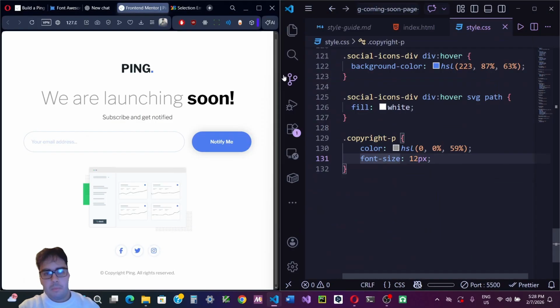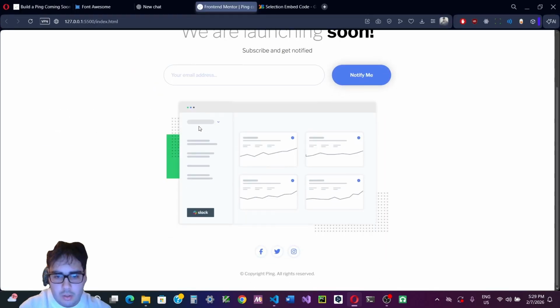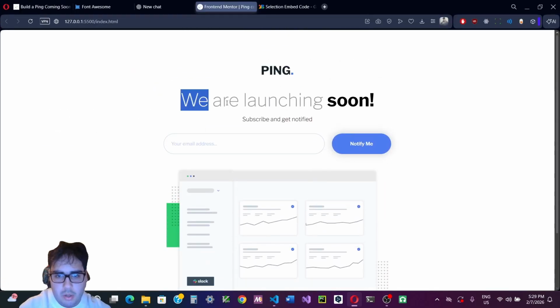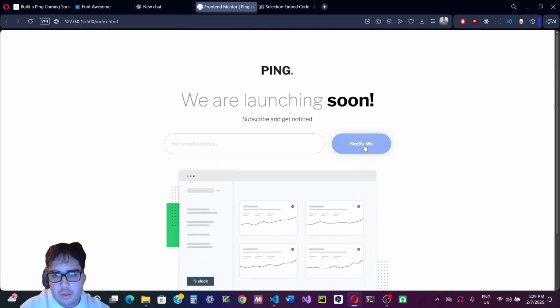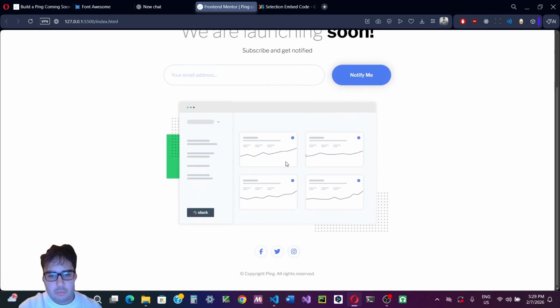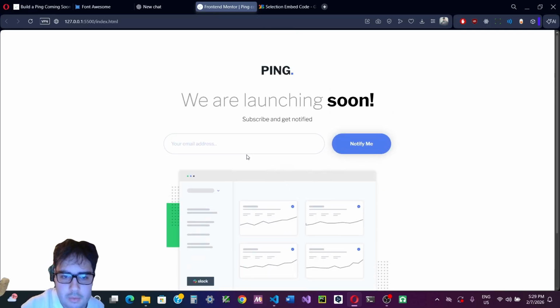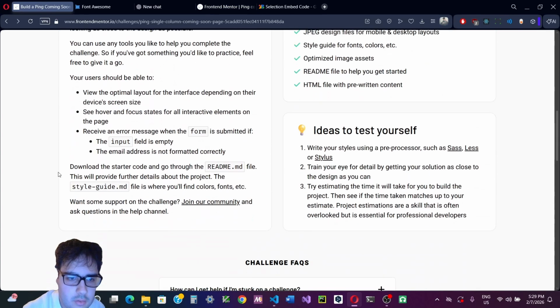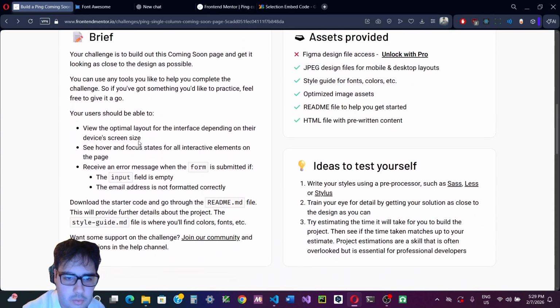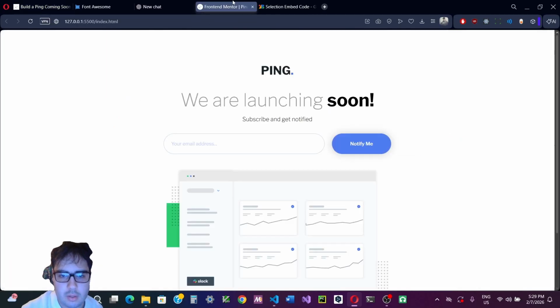Okay, guys, so I think we made some progress with this. It looks nice. Then now we just have to add the features. What do we need to add? We need to add view the optimal layout, see hover focus states, receive an error message when the form is submitted if input is empty, and yeah.